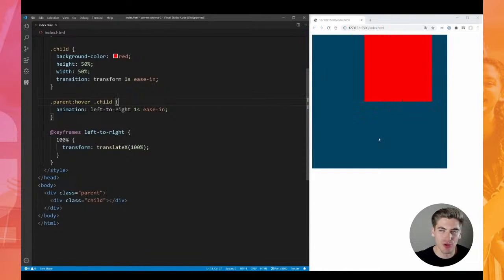So right now, if we save this, we should get the exact same animation. If I hover, you'll notice it moves over to the right, but you'll notice something weird. As soon as it gets to the right-hand side, immediately the animation jumps back to the very beginning. Let's try that again. We hover, it gets to the right, and then immediately it defaults back to where it was at the beginning.